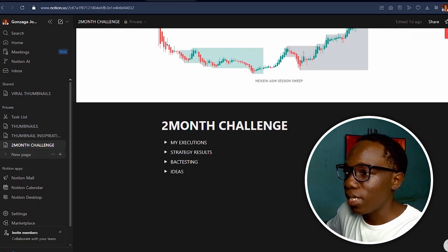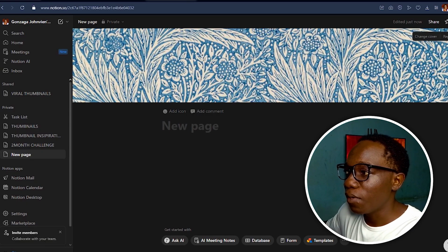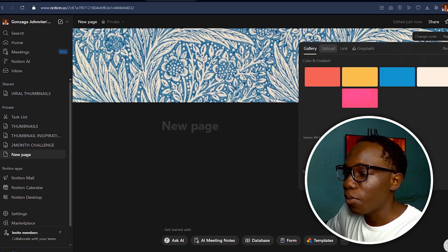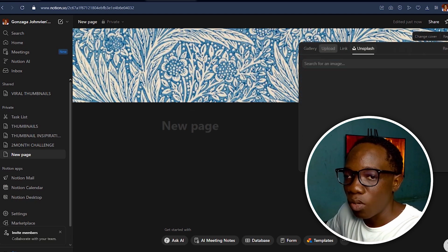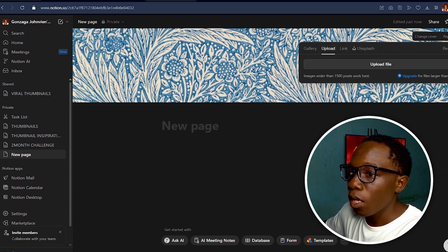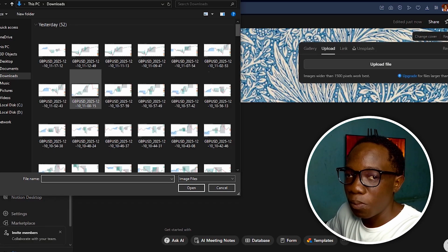So just press here and say add cover. After adding the cover, you can actually change the cover if you want. You can change the cover to anything you feel like, or a color, or you can come here to Unsplash, or you can also upload what you want. So you can upload here the file you want. Let's actually try it. Let me say upload. When it brings upload, you can choose whatever photo you have in your PC.